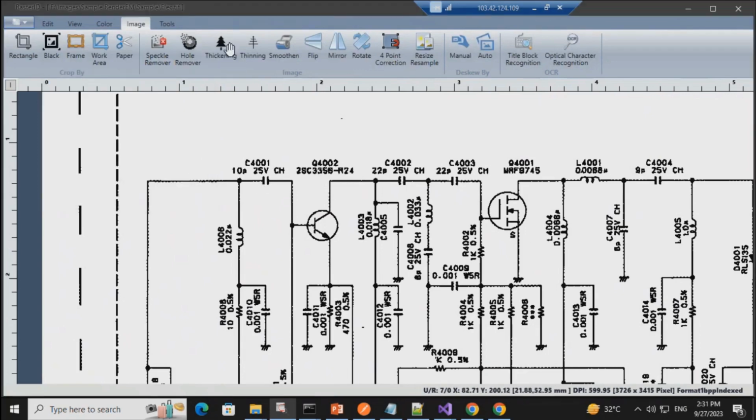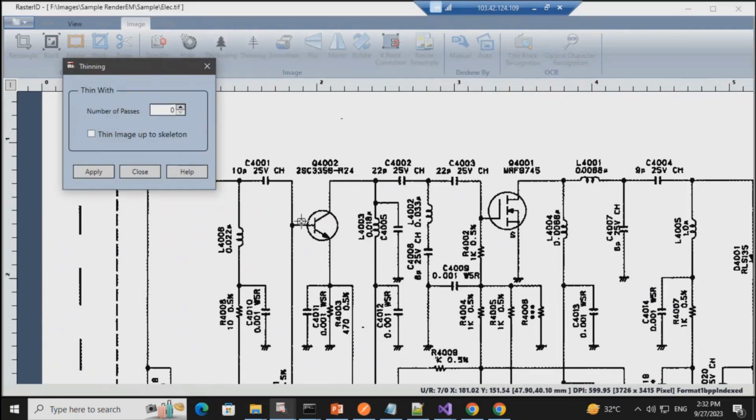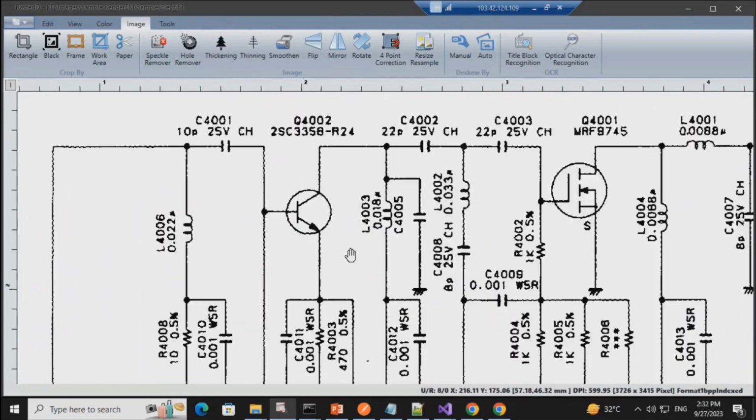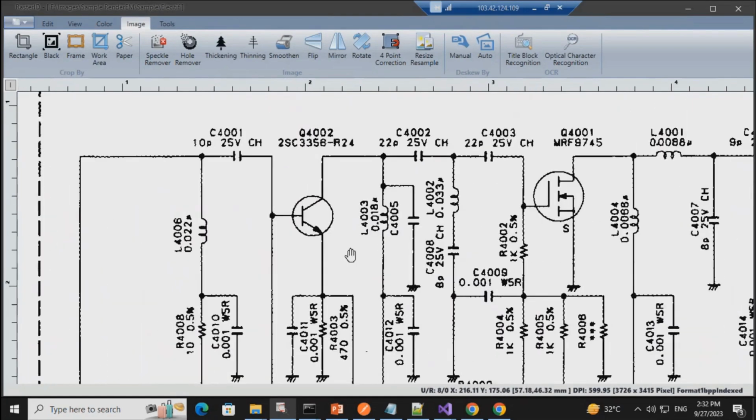In a similar way, we can also make the image or the lines appear thinner. So let's include one pass and then click on apply. And we can see that it has become thinner. In this way, according to the relevance of the drawing, and in case we want to make the lines bolder or thinner, we can choose the specific option as desired.